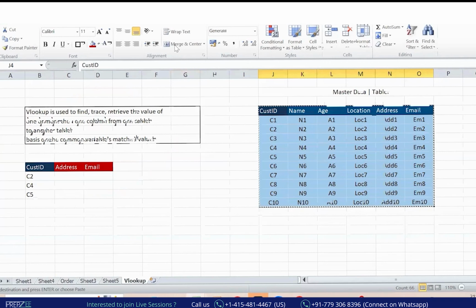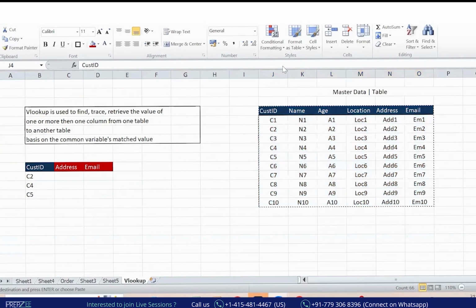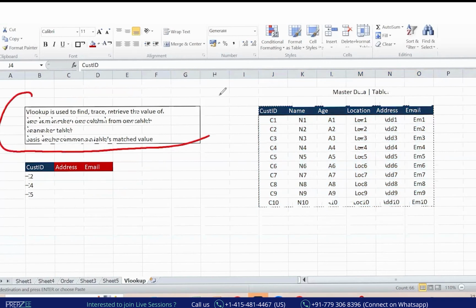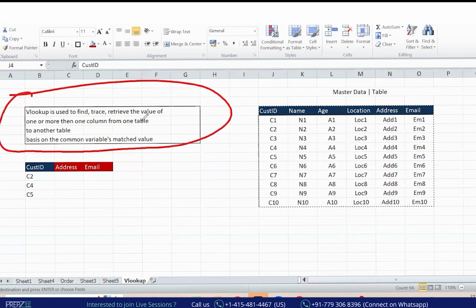So when you look into that definition in the most layman and simplistic terms I have written, you will find that it is absolutely correct, word by word, line by line. It is helping me to find the value of address and the email for these many customers from this table to this table based on the common column, like customer ID here. Customer ID here is a connecting column.